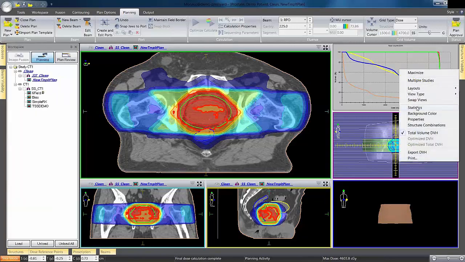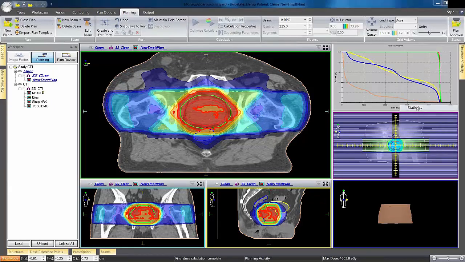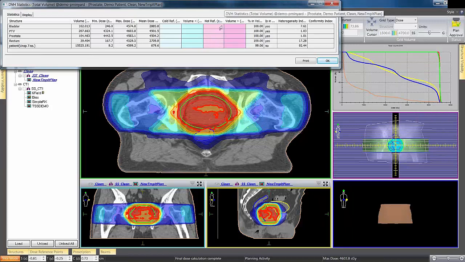If I come up here and right-click on my DVH, I can bring up something called a statistics page. And this is a very quick way to see how well my plan has done. I come up to my PTV and just type in 4,500.